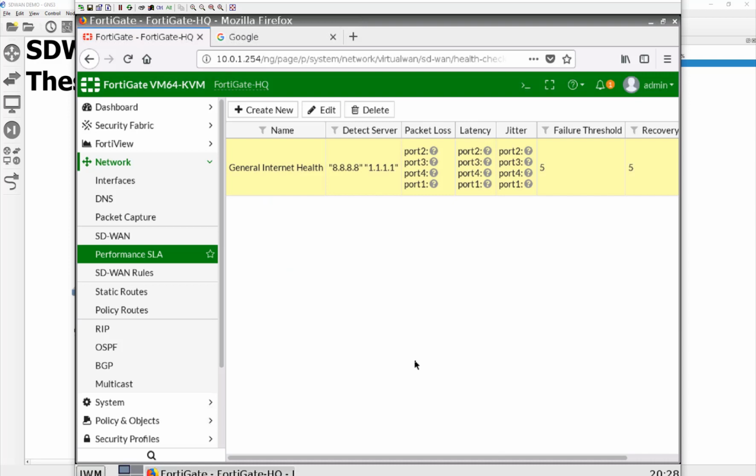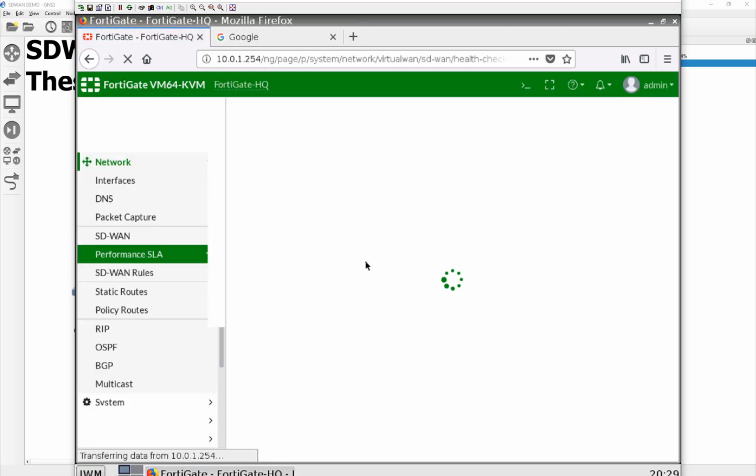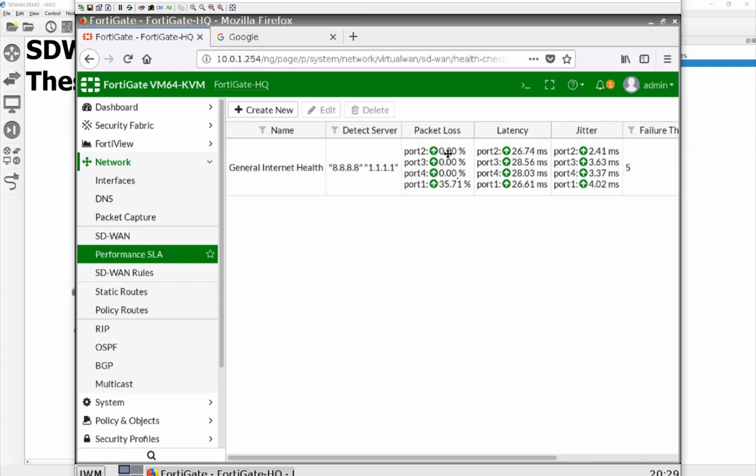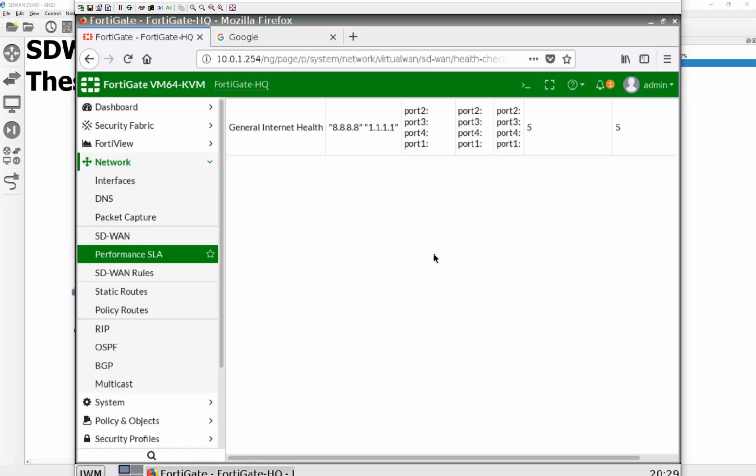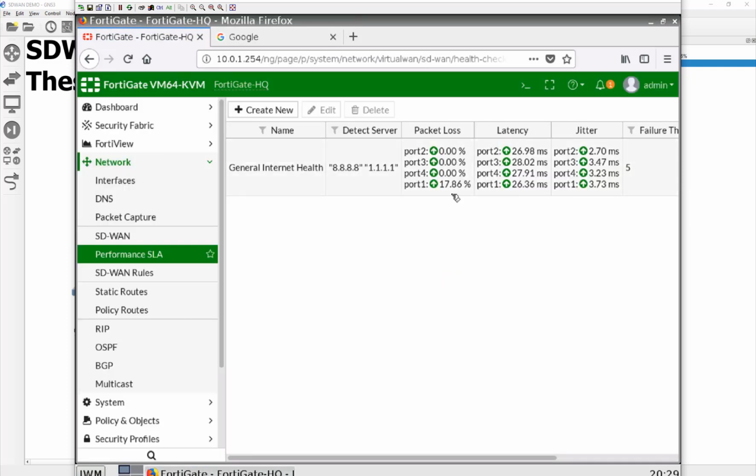If I hit F5 here to do a refresh, you should start seeing the statistics flow through. Pretty darn cool, huh? So we have packet loss. I don't know what's going on with port 1. That's kind of crazy. Because these, they're just averaging out.